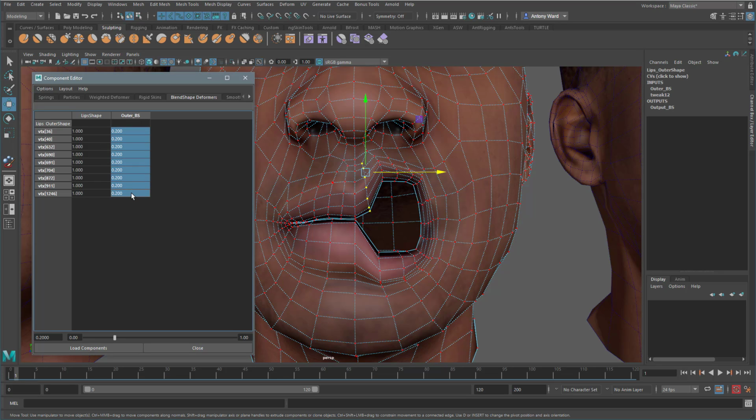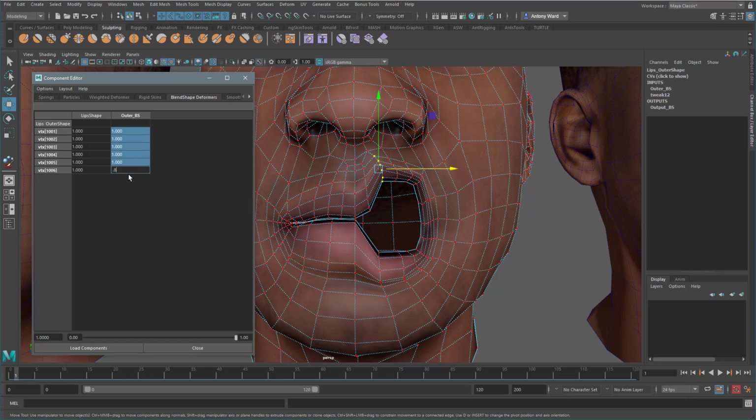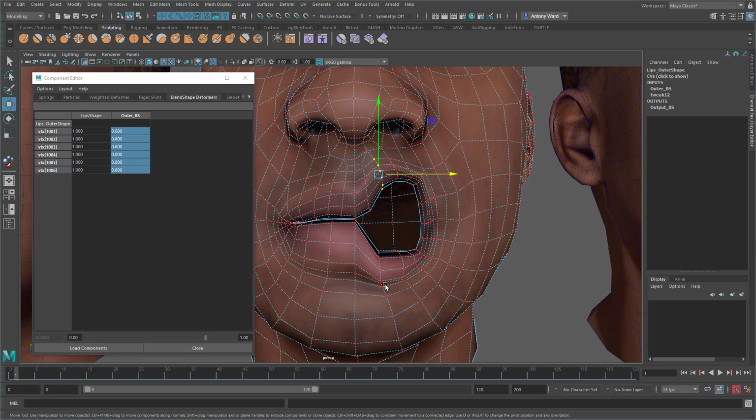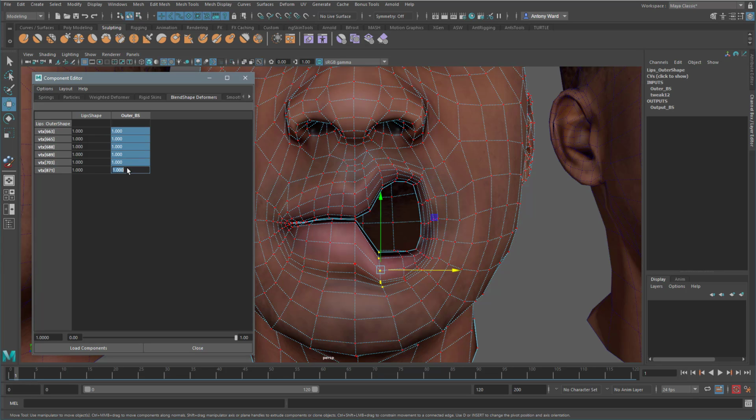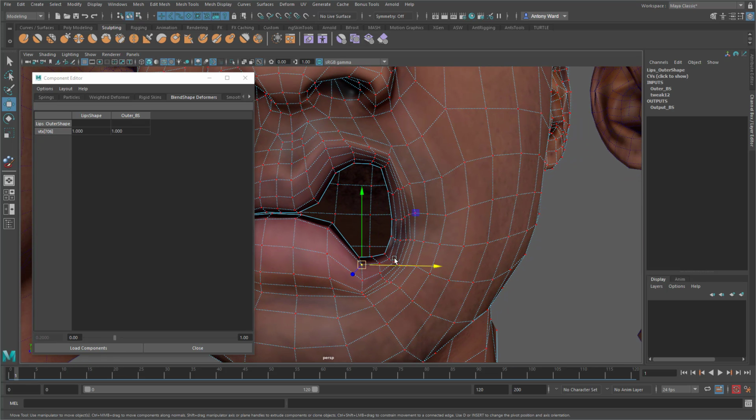Moving along, these were 0.2, so to make them add to 1, we should set these to 0.8. Let's go down to the lower lip now. Again, thinking back to the previous head, these were set to 0.8. So what should they be here? Yep, 0.2. These vertices here will be fully influenced by the control, so should stay at a weight value of 1.